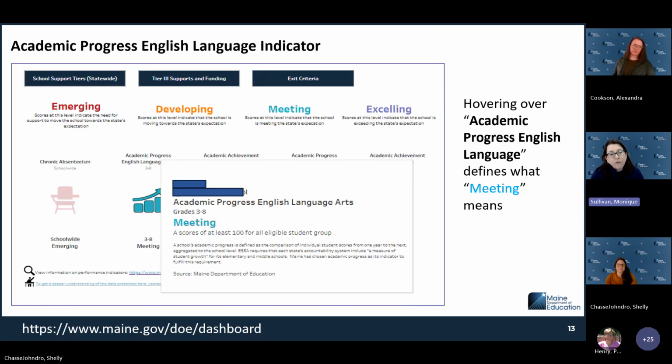And this just gives you a little more information. If you hover over that particular icon, it'll bring up how that school did. And for academic progress in English language arts, all the eligible student groups had at least 100, which means they met the state expectations. It says eligible student group because you could have more student groups, but if they didn't have 10 or more, then they did not get counted in the model.